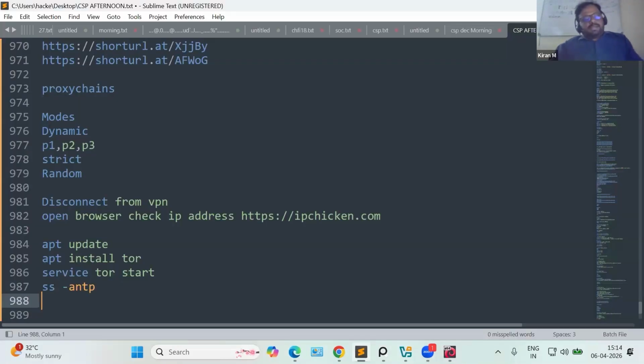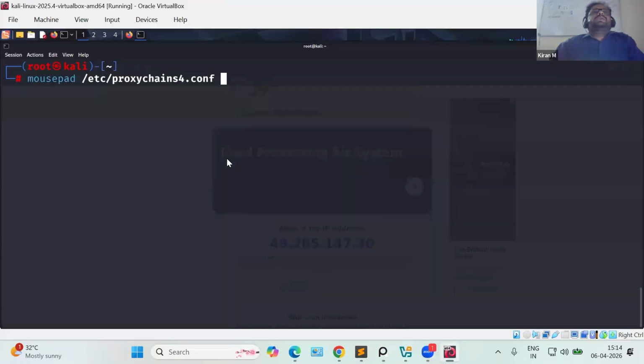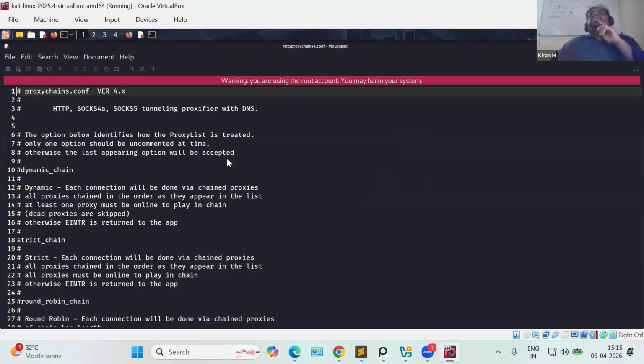Once you have entered that, hit enter and you'll get the configuration file. Now, once you have that configuration file, go line by line. Here you will have the proxychains config. Come to line number 10. There you can see we have dynamic chain. We will be using dynamic chain.